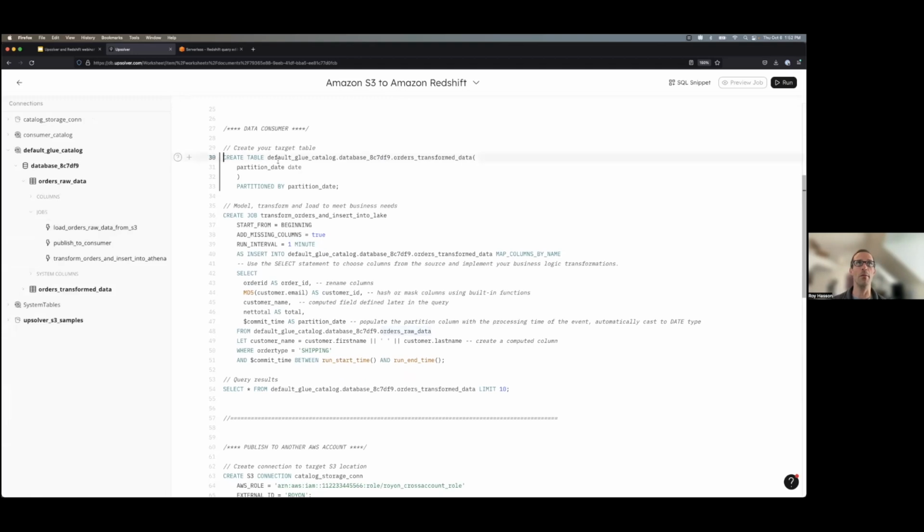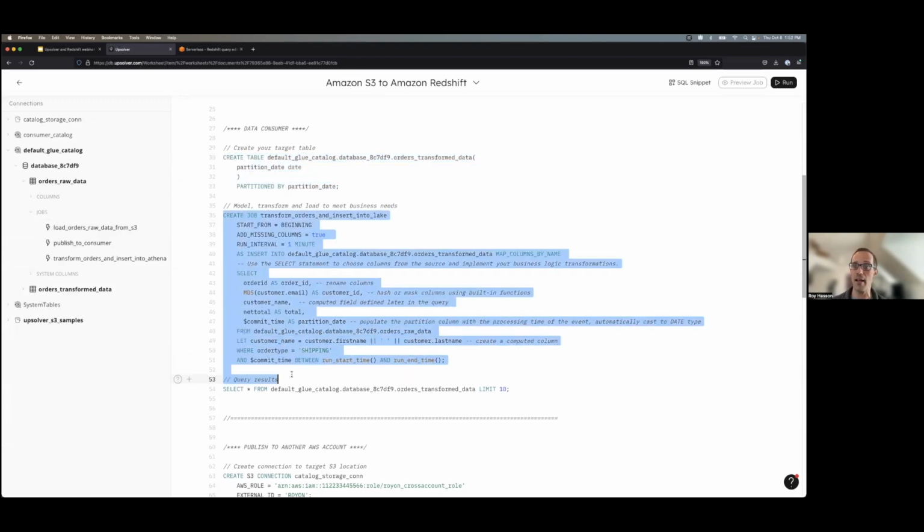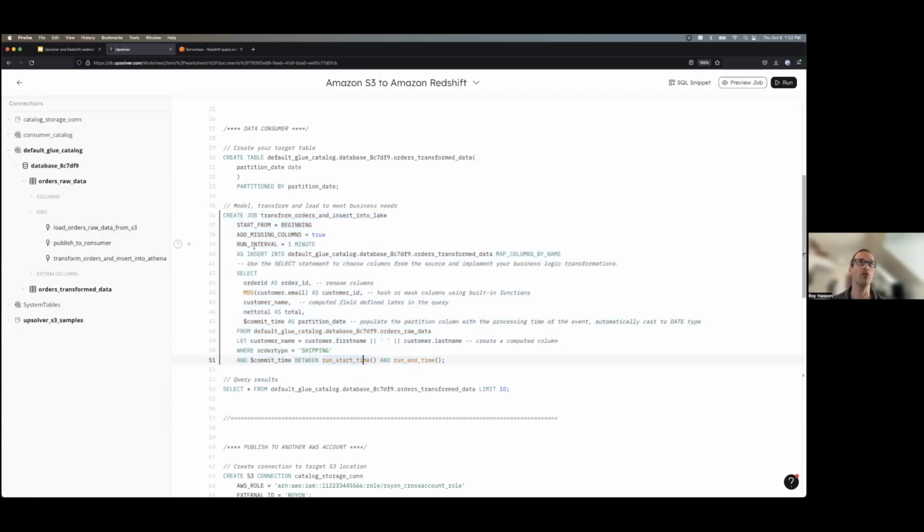We want to come in here and we want to create a table, an output table. Right? And then we want to do some crazy transformation. In this case, I'm going to model the data a little bit based on my needs. And then I'm going to do some transformations based on my requirements. And I'm going to write the output into that table. So you can see here, I'm doing a create job. I'm saying insert into my table that I defined up here.